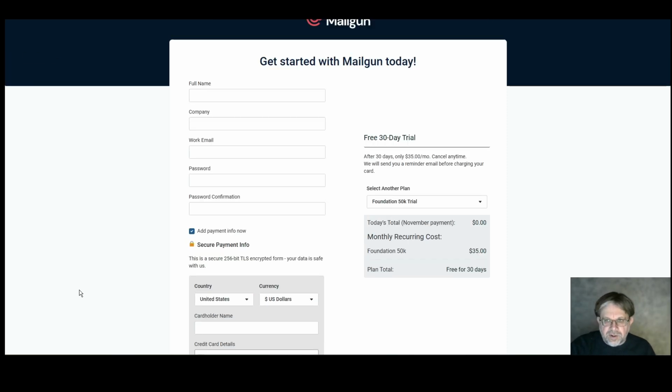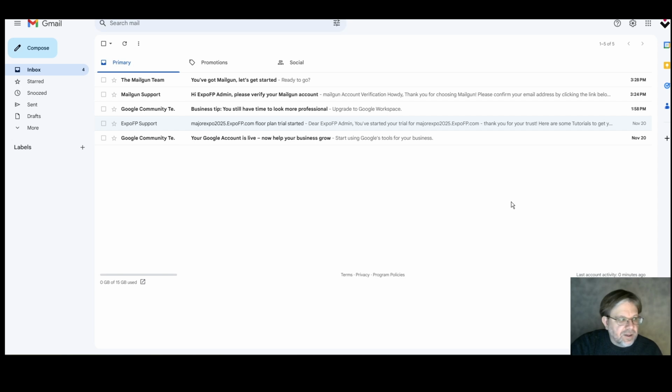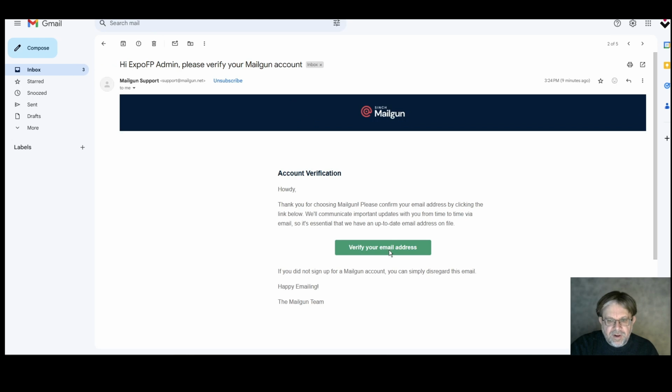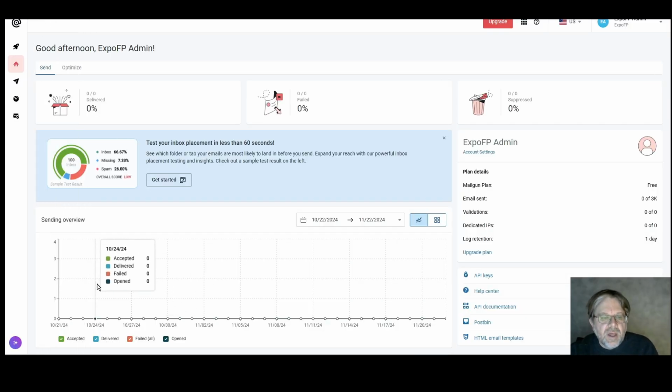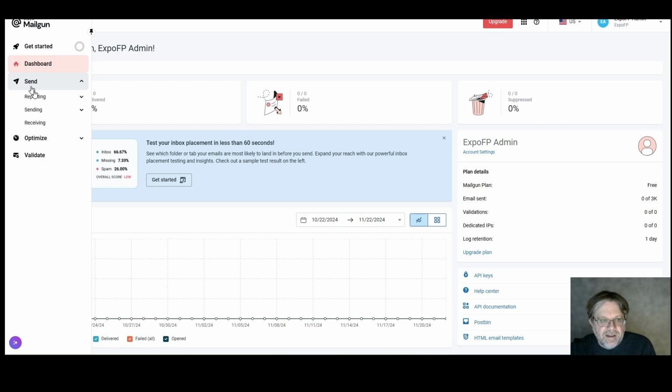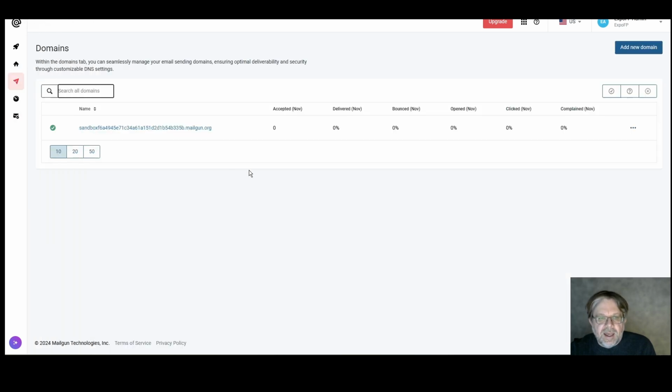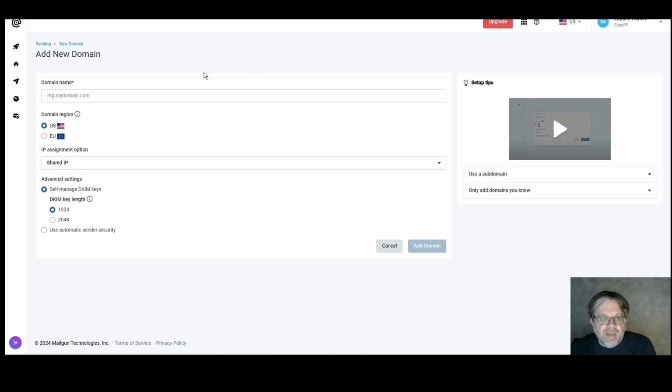Once you've filled this out, you just go to your email, and you click on the Verify Your Mailgun Account email, and verify your email address. Once you've verified your email and you've verified a cell phone with Mailgun, then you'll see this as your dashboard. And the way to add domains is to go over to Send and click on Sending. And you'll see this is the sandbox domain that is added for you to kind of test your settings. In order to add a new one, you click on Add New Domain, and then you come here.